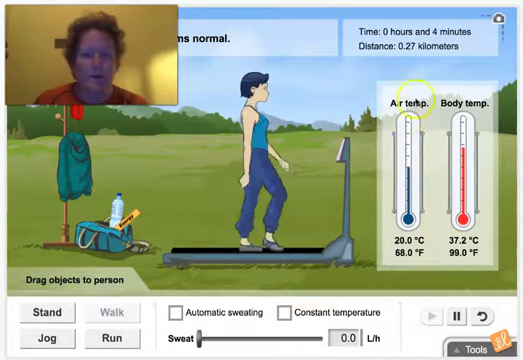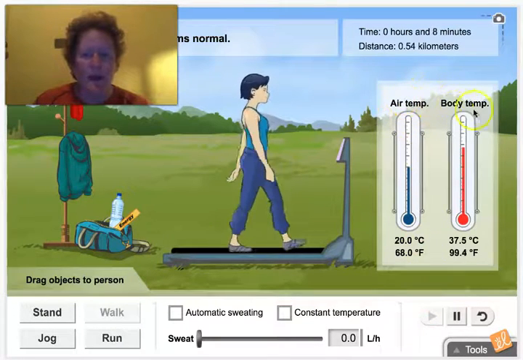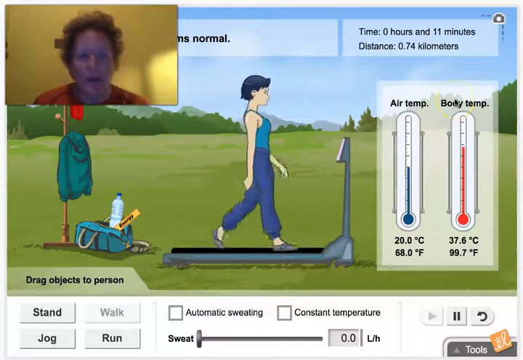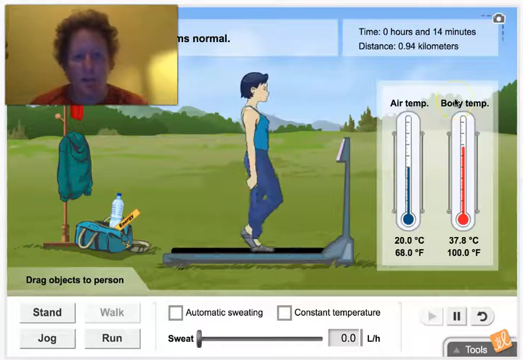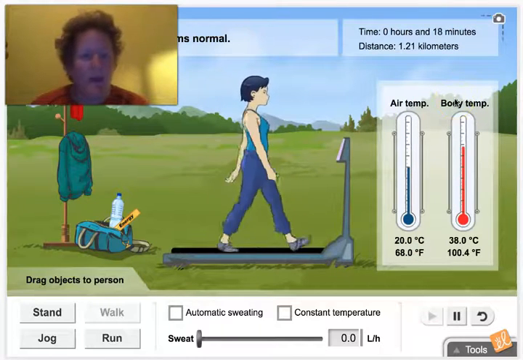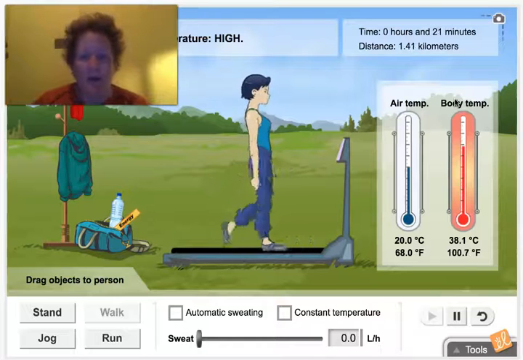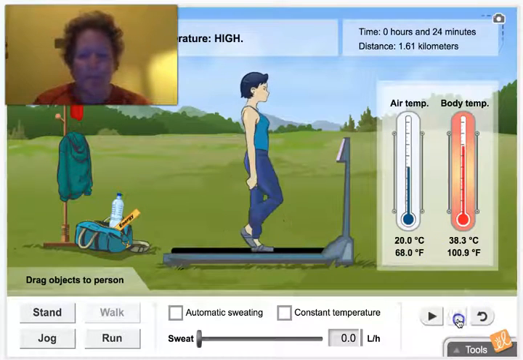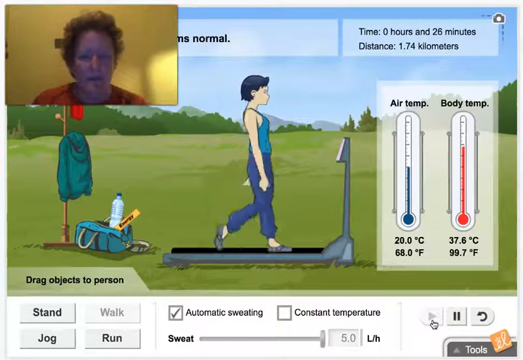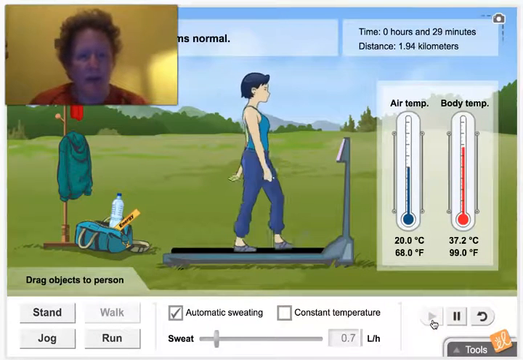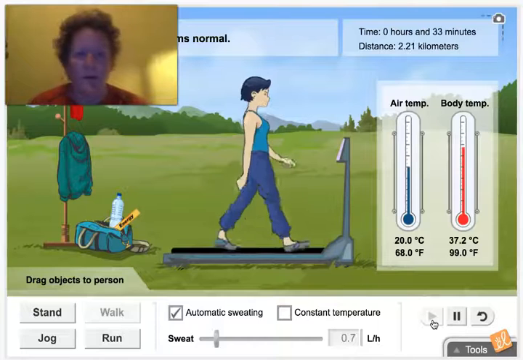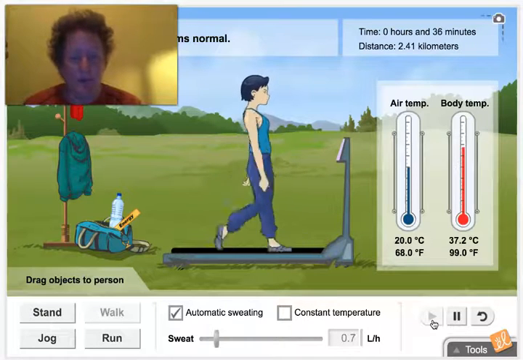You notice we have two sensors here, air temperature and body temperature. Homeostasis means trying to keep the same level. Your body tries to keep the same body temperature by sweating. So if we turn on automatic sweating here, we can see that your body can better maintain homeostasis, or keep the same body temperature.